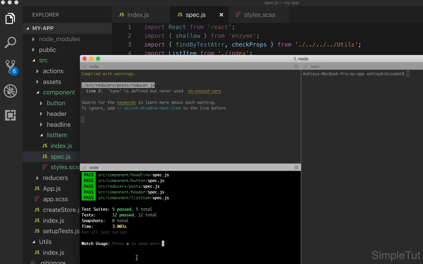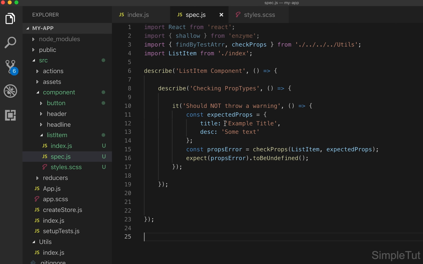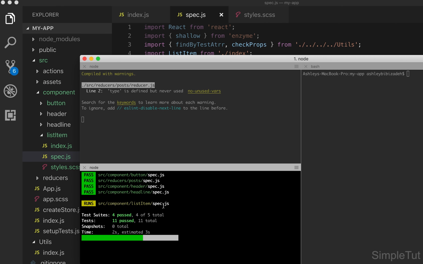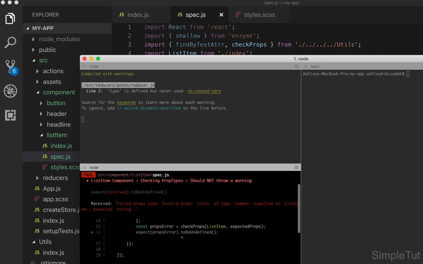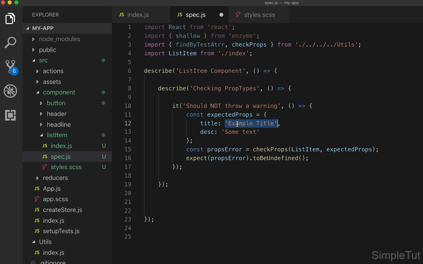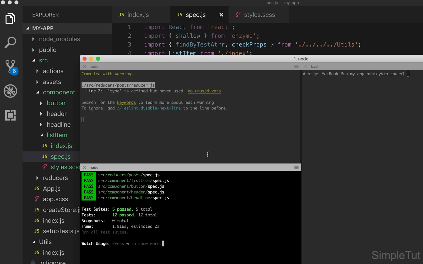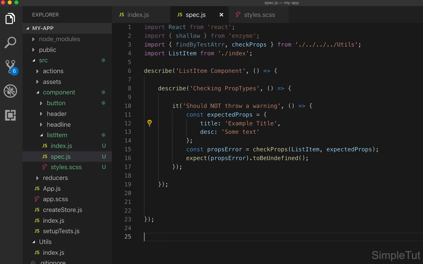So let's have a look at our terminal here. And again, all our tests are passing, but let's actually change something. So instead of title being a string, let's make it a number. Let's come over to terminal, and yep, our test is failing. So that's correct. We verified that that test is working correctly. Again, our tests are now passing.